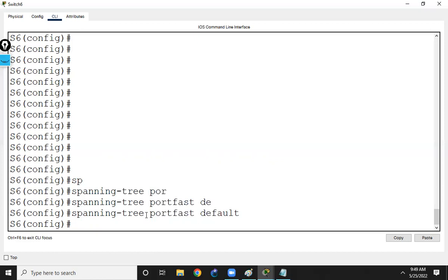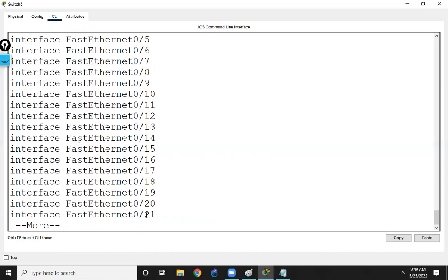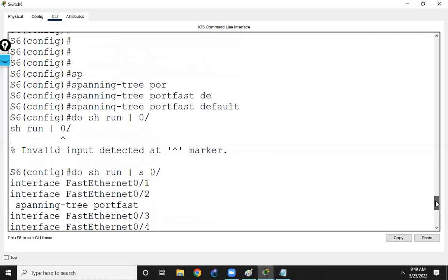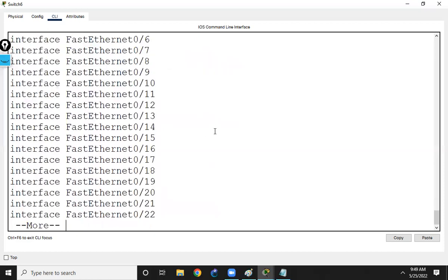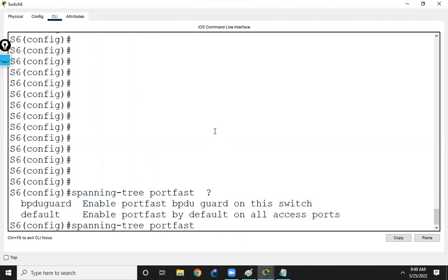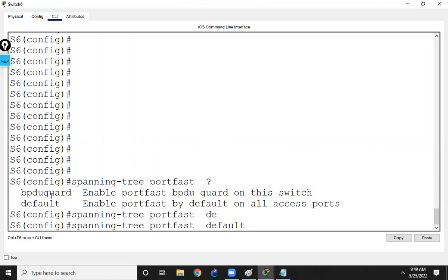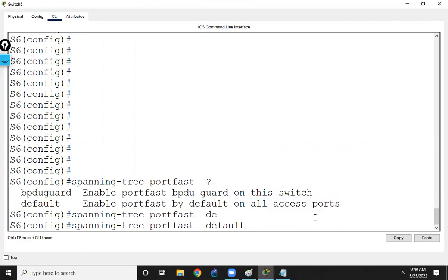Okay, so after implementing this command, do show run, pipe section, interface. Nope, it didn't get implemented. It only got implemented in F0/2. Maybe some other command, like spanning-tree Portfast default. Yeah, default is the command to enable Portfast by default on all the access ports. Okay, on all the access ports, yes.